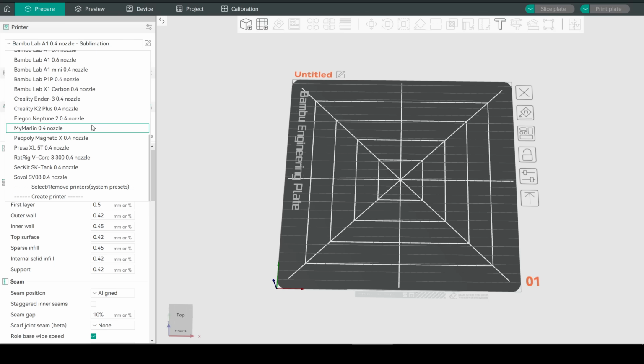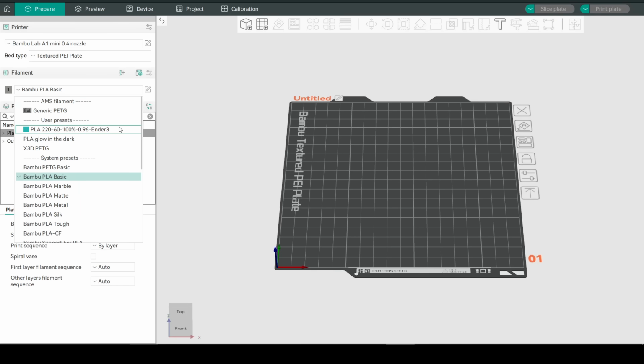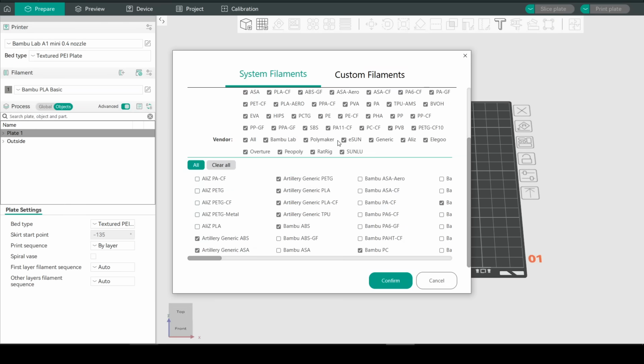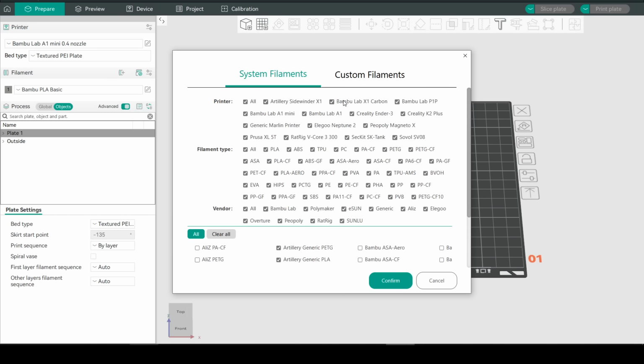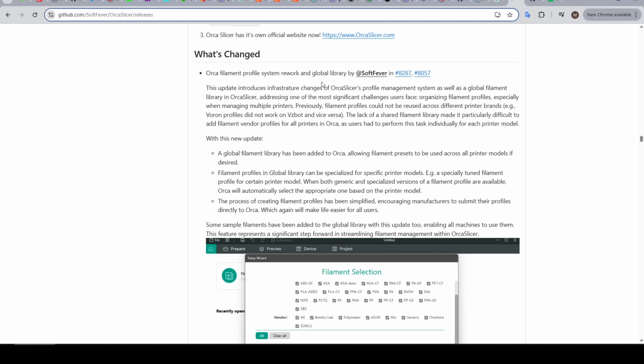So what happens if I want to change to the A1 Mini, which is mechanically pretty much the same? The filament profile is missing because it's tied to a specific printer, and it doesn't matter what you tick for the system filaments, you won't be able to carry it over, and it's missing from the custom filaments too. In the past, I would have manually copied over all of the filament settings, but now with this rework and the global library, you no longer have to.